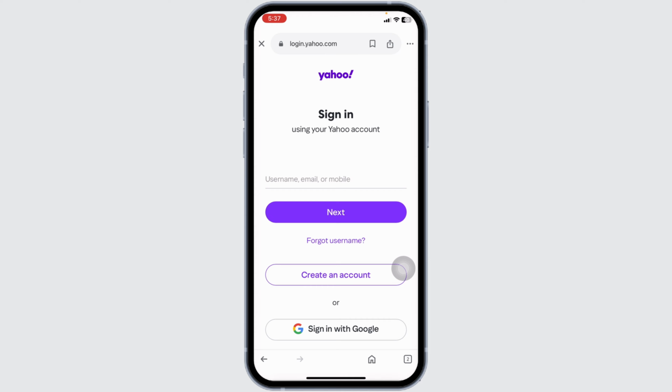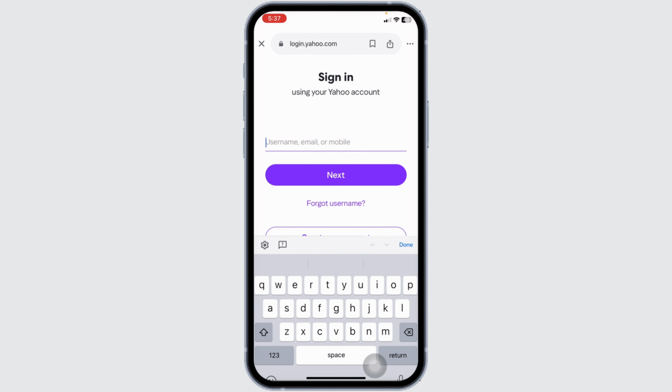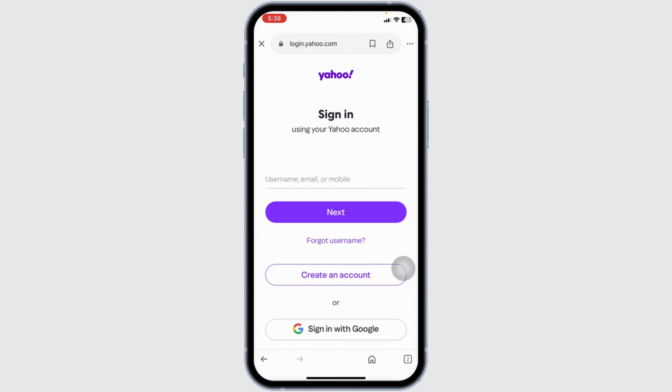Once you're on the sign-in page, you'll see a field labeled email address, username, or mobile. Enter your Yahoo email address or username and then click Next. If prompted, enter your account password in the password field. Make sure to type it carefully to avoid any mistakes.